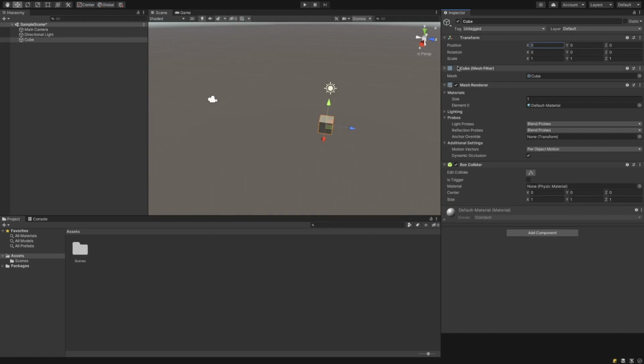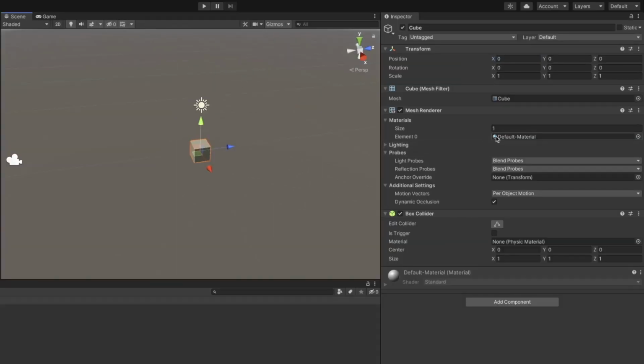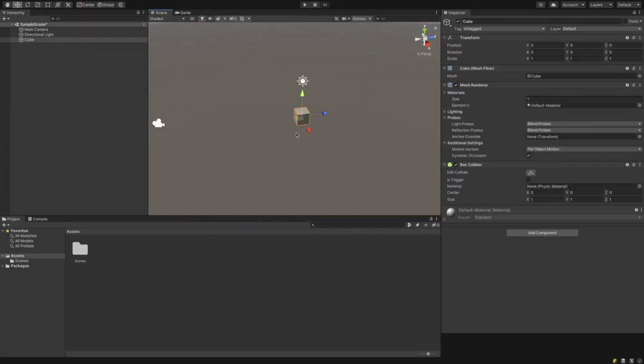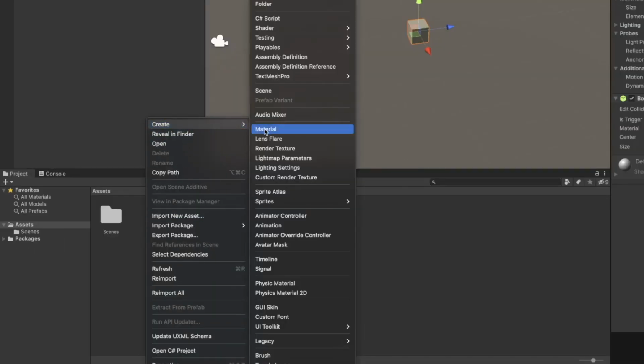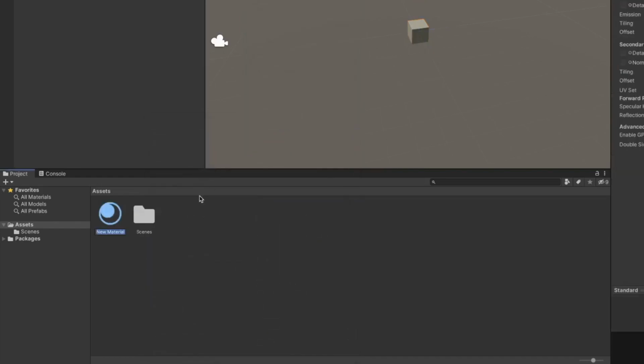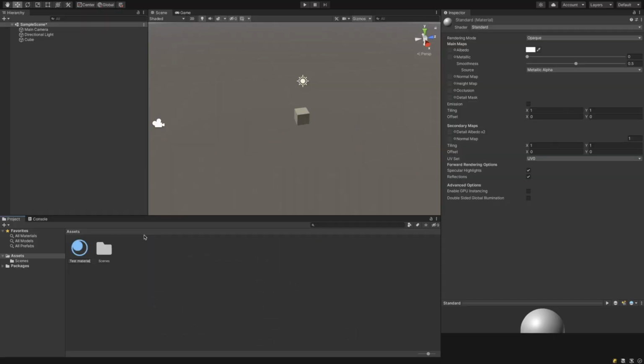Let's see now the material. Okay, if you select the cube and you watch the inspector, you will notice that it has a component called Mesh Renderer. We have a default material. Let's suppose that I want to change the material of the game object. In the project folder, right click, create, material, and I'm calling it test material. If you want to put this one on the cube, you can just drag and drop it.